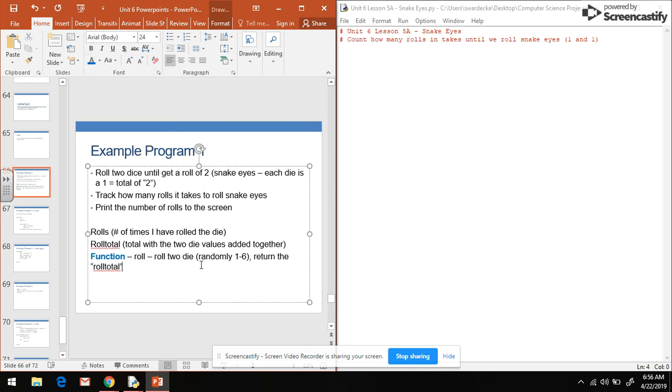So I know that I'm going to need one function. It's going to roll those 2 dice randomly. And essentially what I want to happen is I want to keep rolling until I roll a 2, which tells me that I'm going to need some sort of loop. And since I don't know how many times I'm going to loop, I'm specifically going to need a while loop. So this is just me kind of brainstorming out what I'm going to need to do.